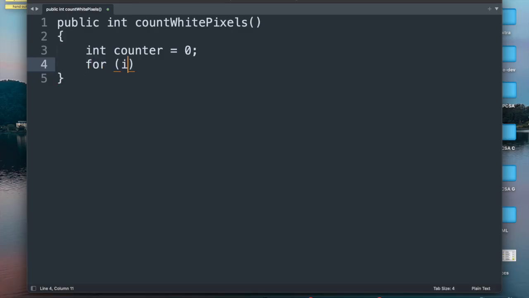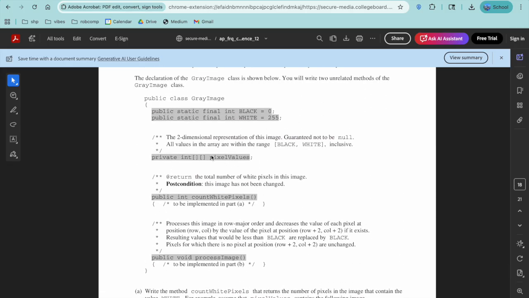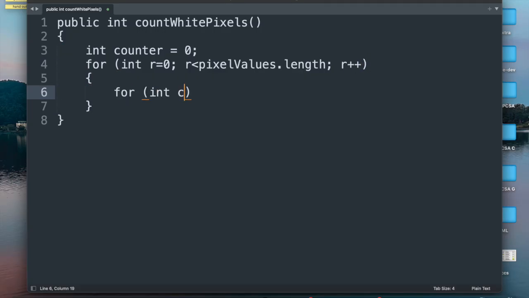So let's do for int r equals 0. r is less than, what was the name of my 2D array? If you forgot, let's go back over here and scroll up to the class. Oh, look, there it is. It's my private instance variable called pixelValues. So pixelValues.length is the number of rows, r plus plus. And for int c equals 0, c is less than, what do I put here? I put pixelValues[0].length, c plus plus.